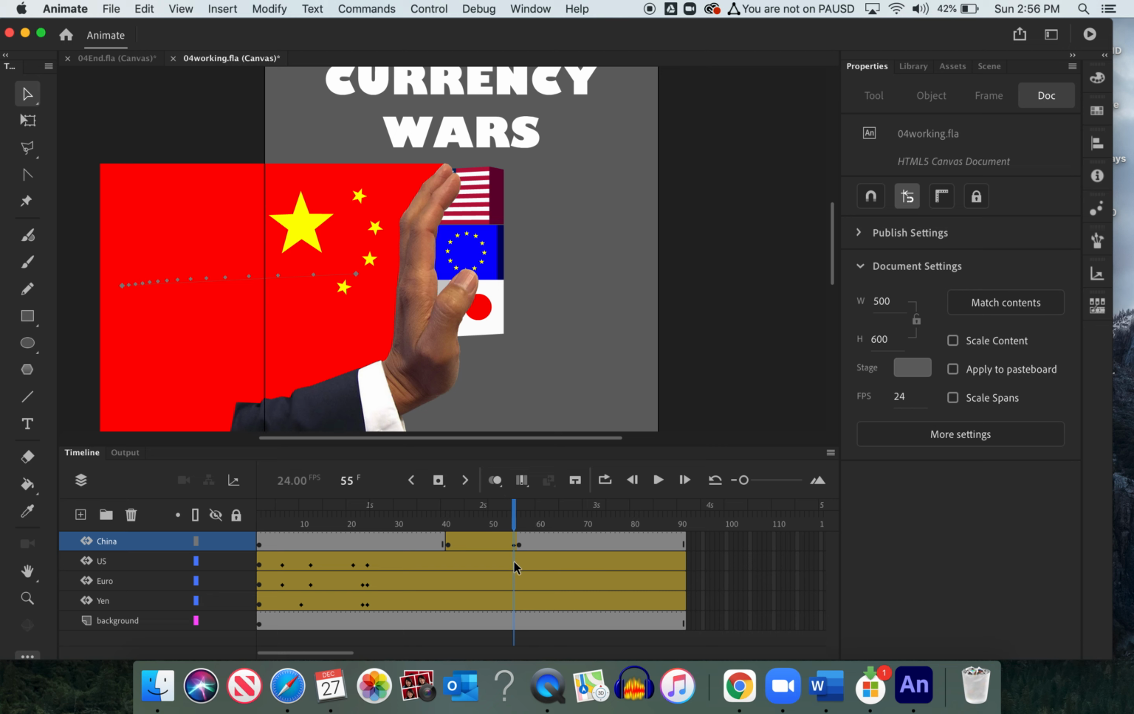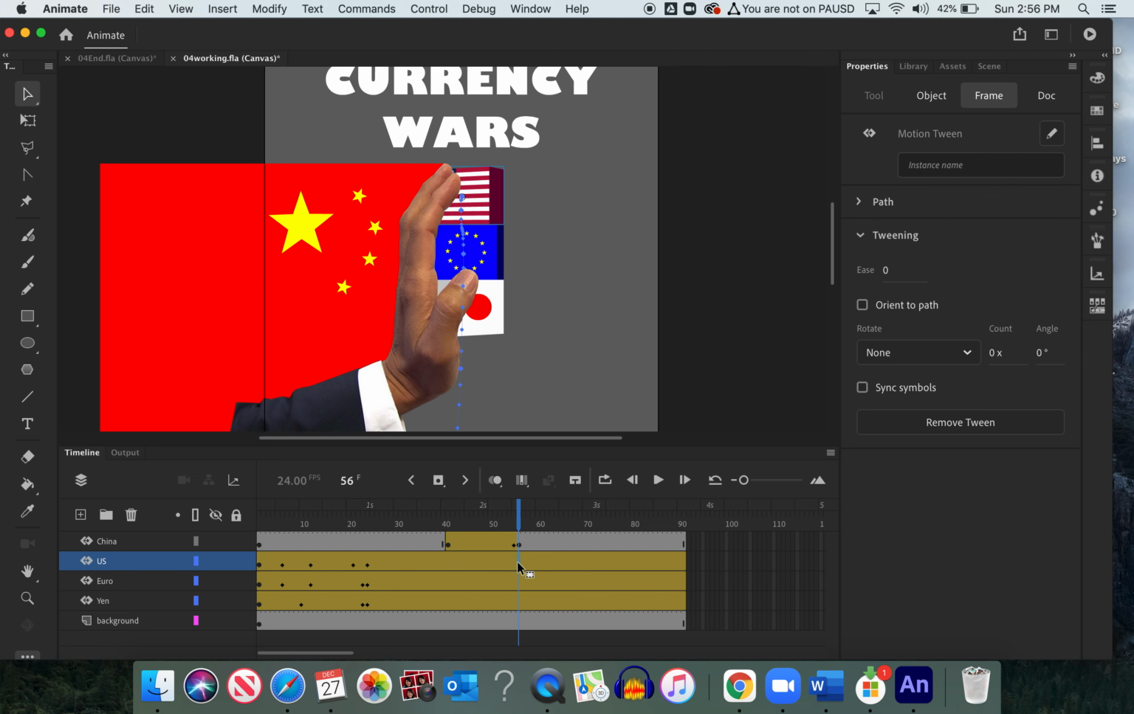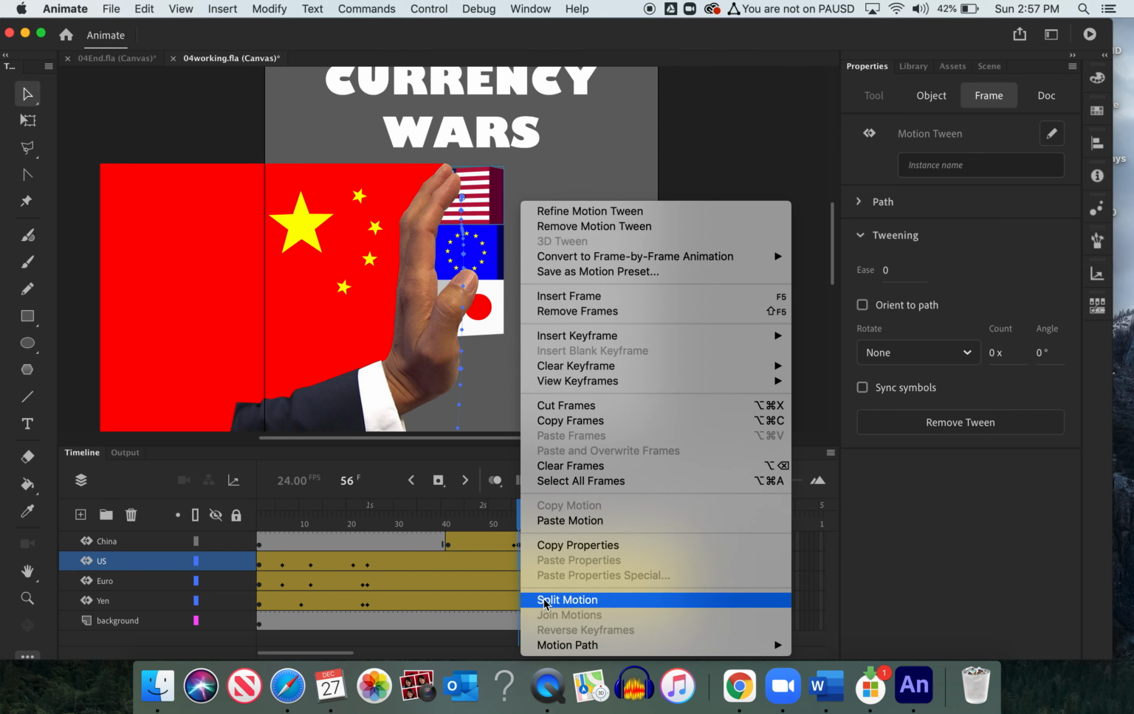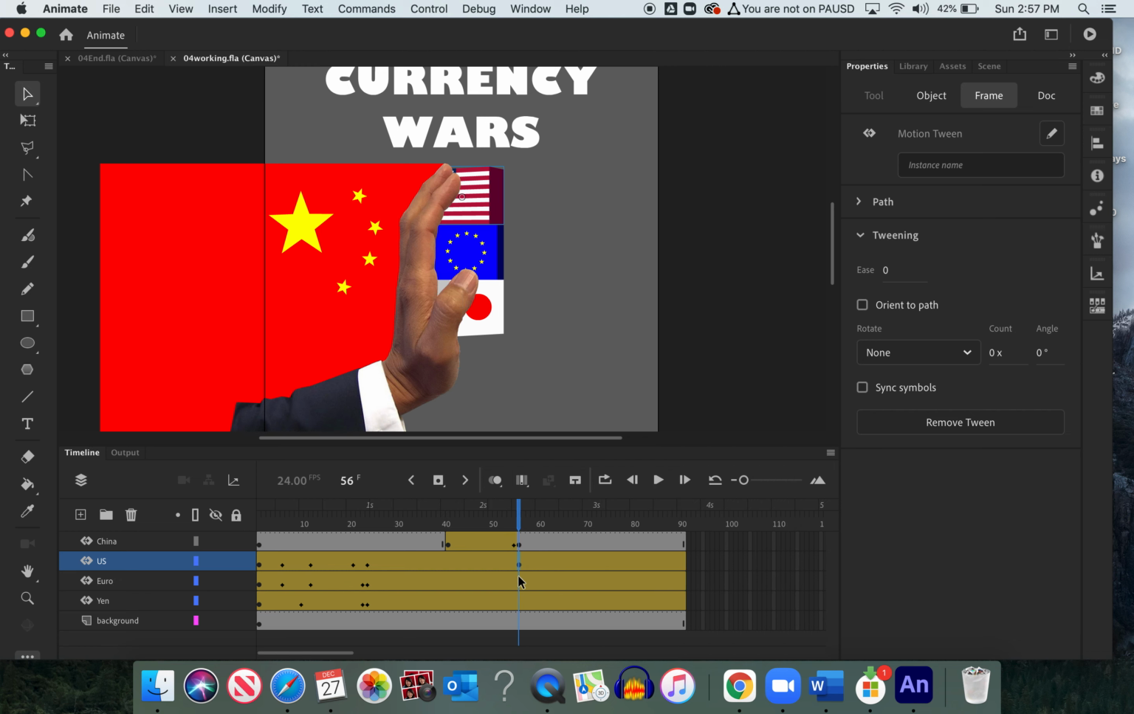So what we want to do is click on 55 of these icons and select it. You can drag and select it if you want. That's not really working. That's okay. Click on each one, right click, hit split motion. Good. Click on each one, right click, hit split motion. One more.